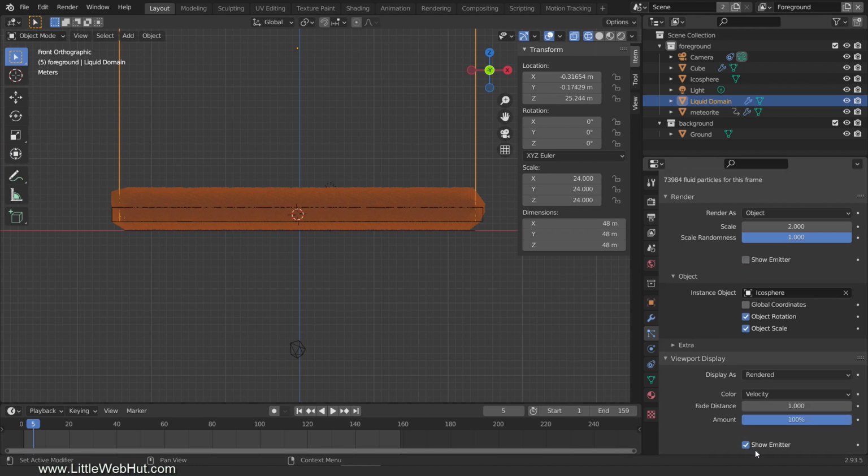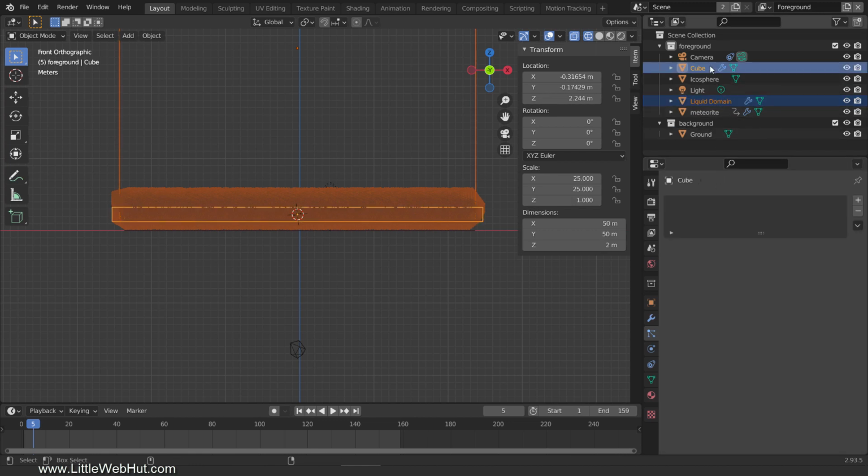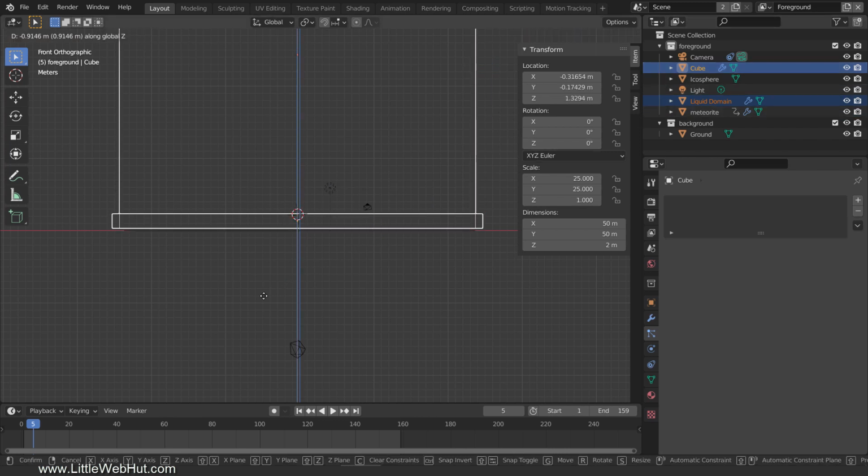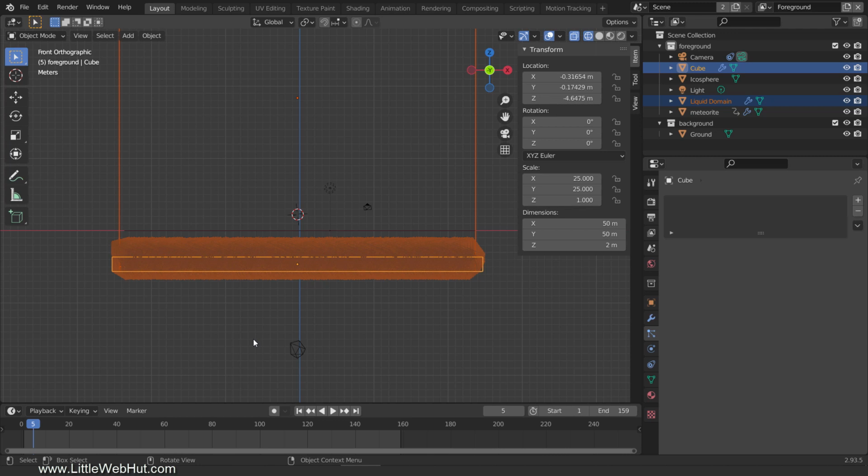and also down here. Next, we need both the liquid domain and the cube to be selected at the same time. The liquid domain is already selected, so hold down the Control key and click the cube to add it to the selection. Now press G, then Z, and move the liquid domain and cube down together until the icospheres are just below the floor. It's not easy to see here, but the floor is at the center.